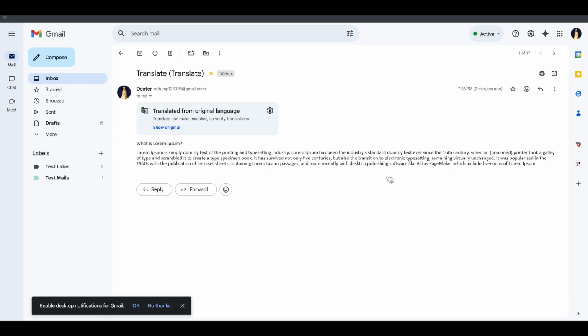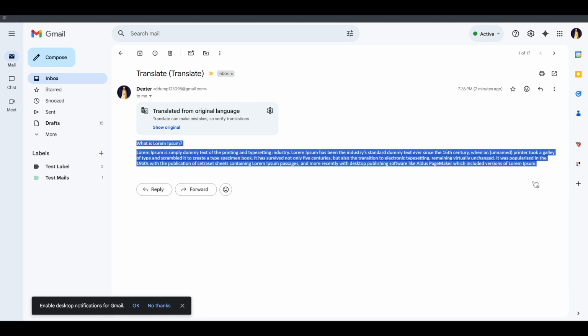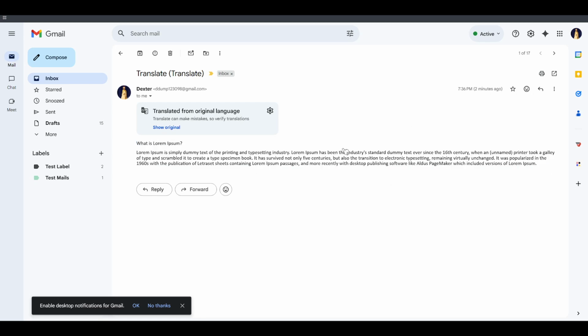When you choose Translate, Gmail detects the language of the original message automatically and shows you the translated version right inside the email. You'll usually see a small translation bar across the top of the message, confirming the detected language and the language it's translating into. This is helpful because it gives you context about what changed.